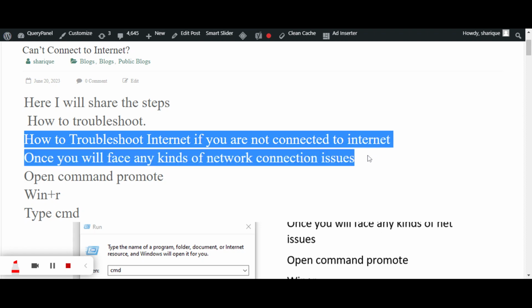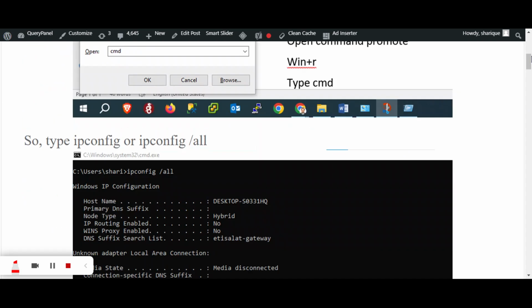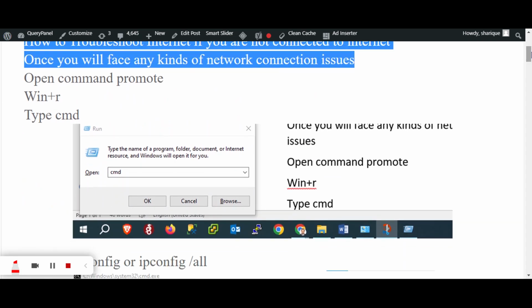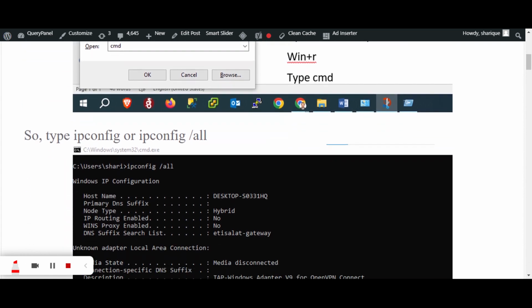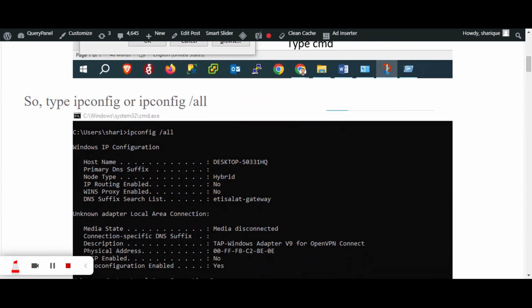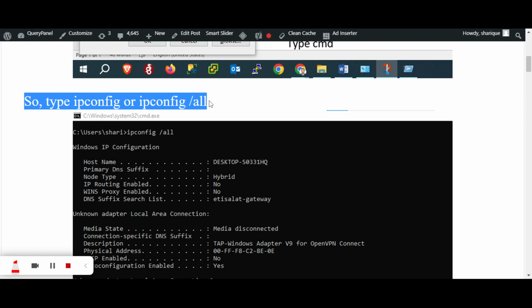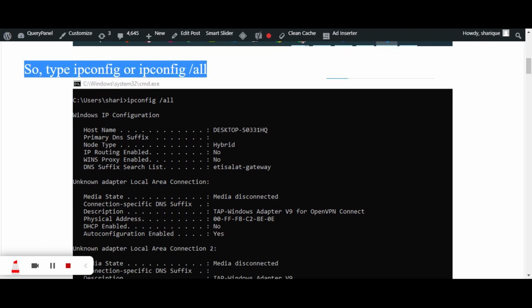Once you face any kind of network connection issue, press Windows plus R and type cmd. A command prompt will open. Check whether you are getting an IP or not. In Windows, we need to type ipconfig or ipconfig /all. In Linux, we need to type ifconfig to see the IP address. But here we are using a Windows machine, so we type ipconfig.